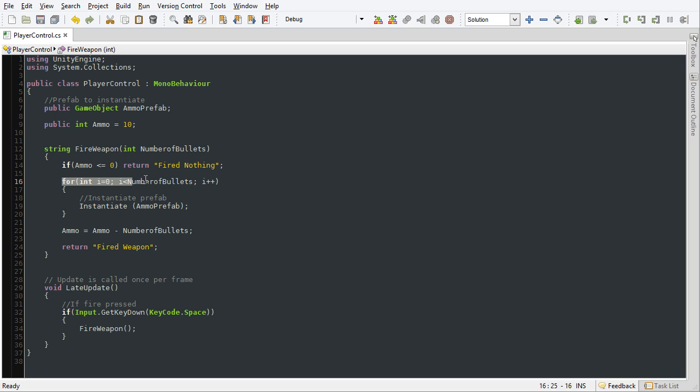And we begin with a for loop. What this for loop does is it begins at 0 and it loops around for the number of bullets that we want to fire. Now this argument is a variable, so we could put in here 1 bullet, 2 bullets, 3 bullets, and this will loop around and fire however many bullets we have specified for number of bullets.